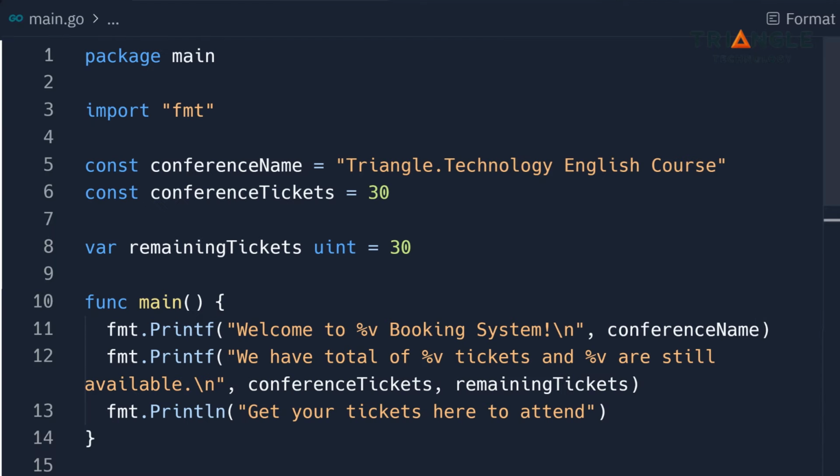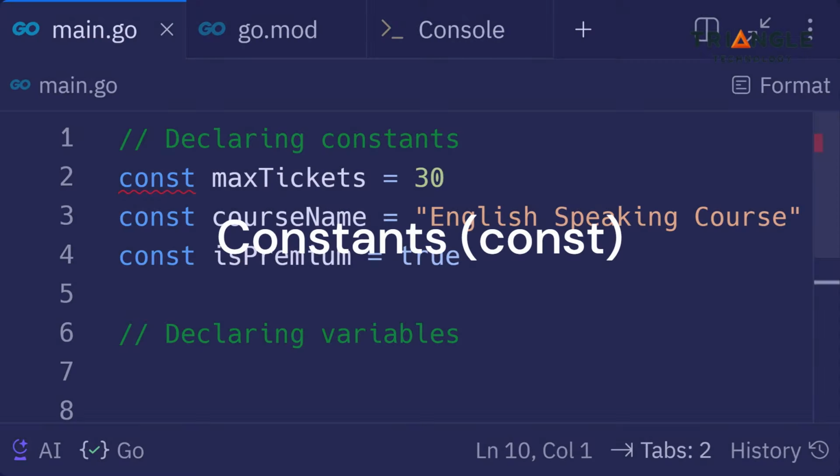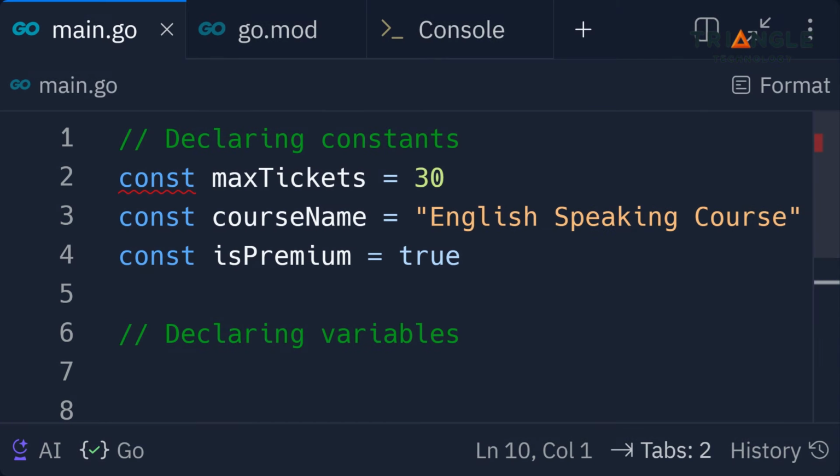Understanding constants, variables, and formatting in Go. Hey there. Let's break down these fundamental concepts in Go. I'll explain them in a way that'll make perfect sense. Constants, const. You know how some things in life should never change, like the number of days in a week or the rules of a game? Well, that's exactly what constants are in Go. They're values that, once set, stay the same forever.